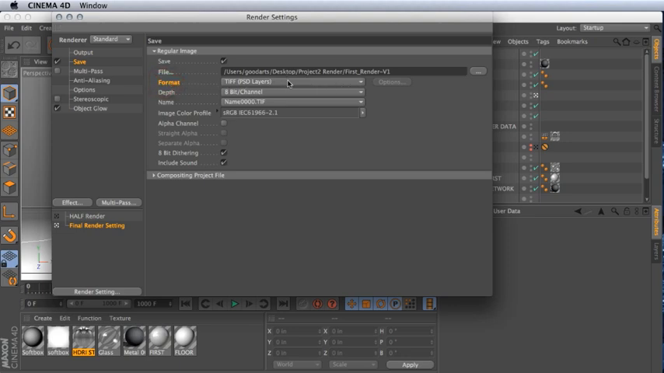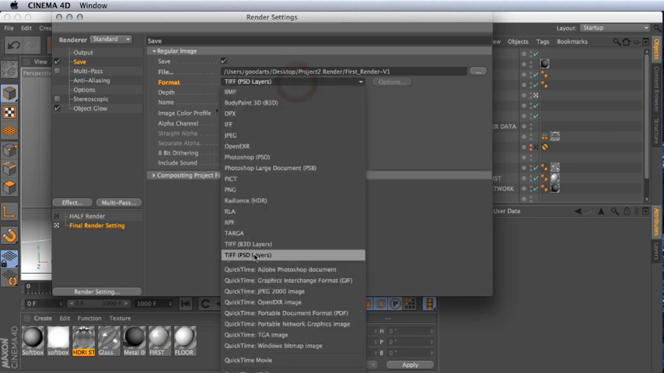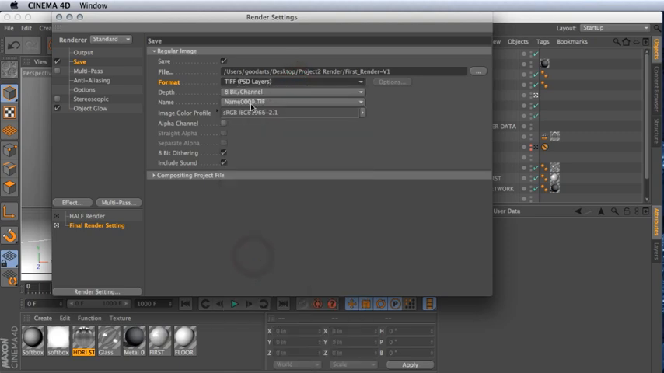For the purposes of this project, we're going to be rendering out TIFF layers or TIFF Photoshop layers. So you want to make sure that that is selected. And that's pretty much all you need to worry about in your render settings. So we're going to go ahead and close this window out.